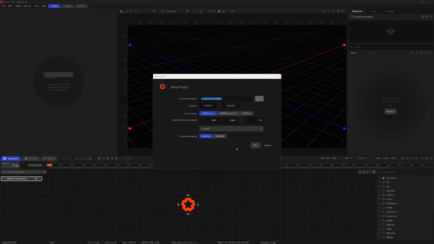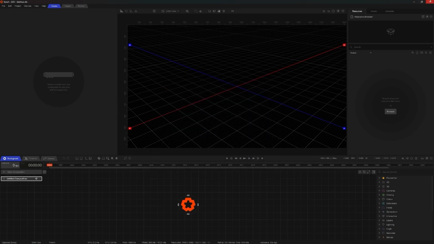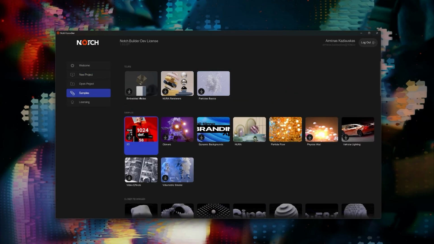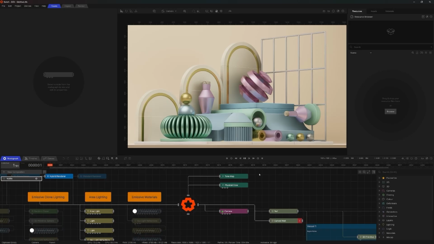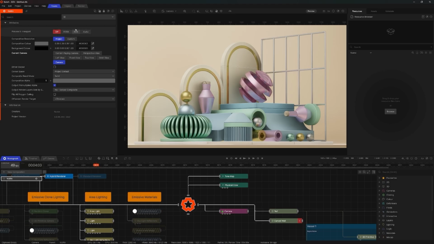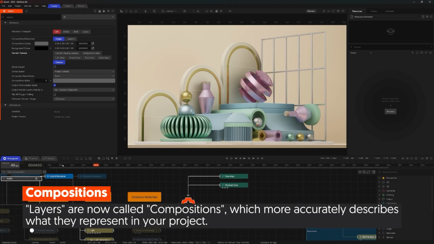To make things a bit more interesting, for the next part where we'll take a look at the major UI changes in Notch, I will close this blank composition and open one of the new samples in our launcher. Let's use the new NURA rendering sample. Alright, so let's take a look at the redesigned interface. The properties panel at the top left controls all node parameters. Note that what we previously called layers are now compositions. You can rename these by clicking the top field or pressing F5.